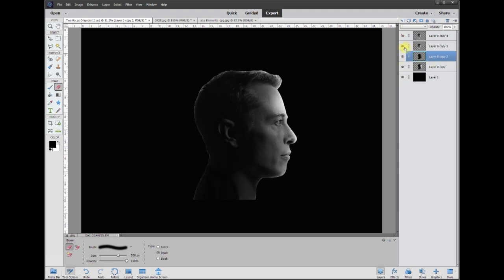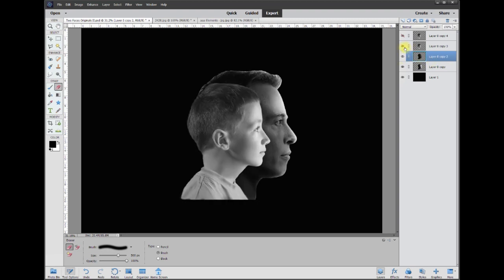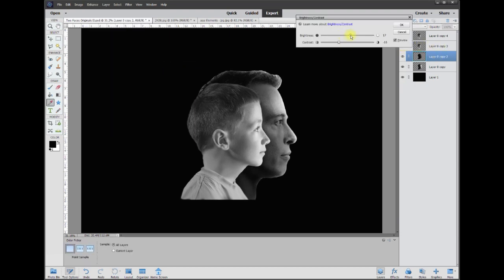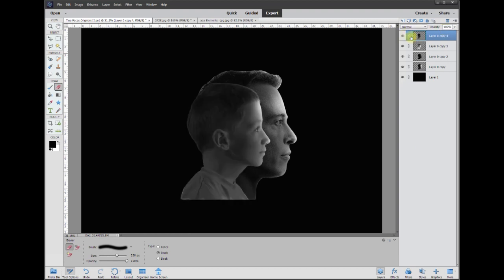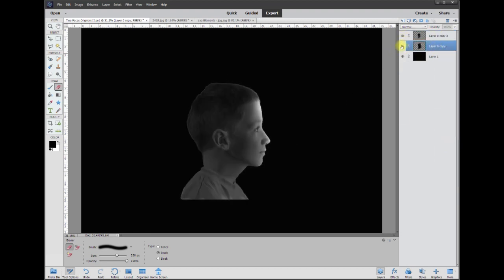Now let's take the child that we placed, and let's do the same thing with it. Brightness, and bring down the brightness, like this. Almost all the way. We can toggle back and forth and see the difference. And now all we have to do is merge the two layers together, the child together, and then the two faces in the back together. Or right click and merge down. Now we got two separate layers. That's looking pretty good, but we still want a little bit more.